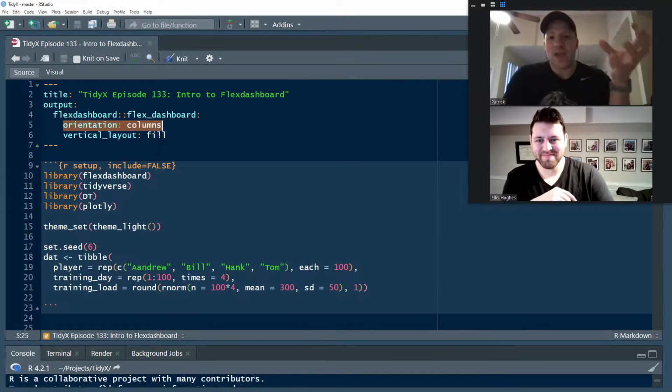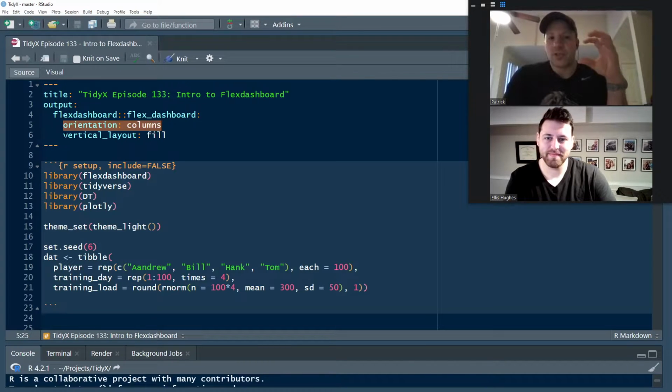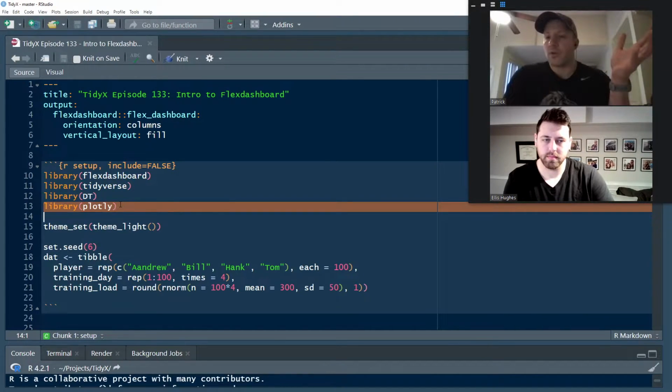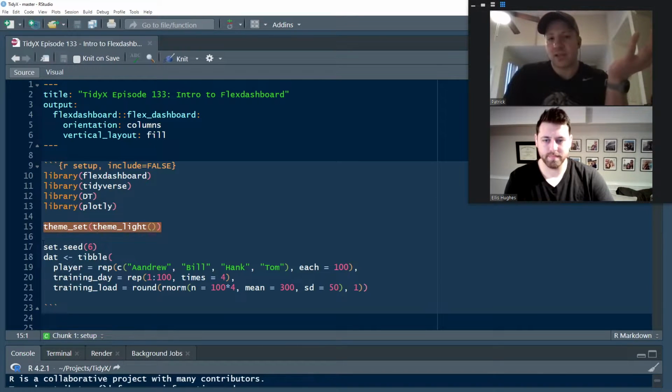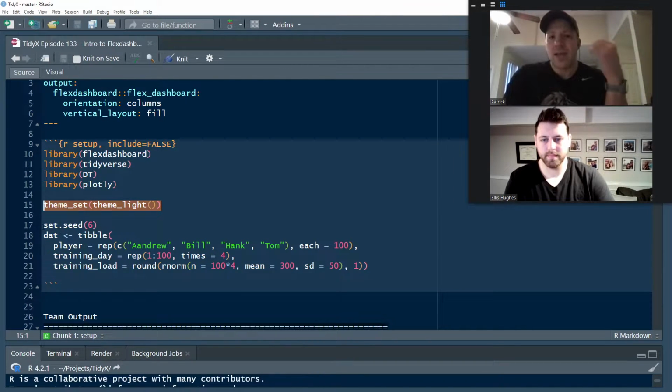And after we do that, really quickly, we're just going to load in some packages. Obviously, you're going to need to load the Flex Dashboard package. We're going to have Tidyverse and DT and Plotly, which we've been working with for pretty much the past 4 or 5 weeks because they're really fun ways to build interactive reports. I'm going to set the theme to light for any of our ggplots, and then I'm just going to simulate some fake data.